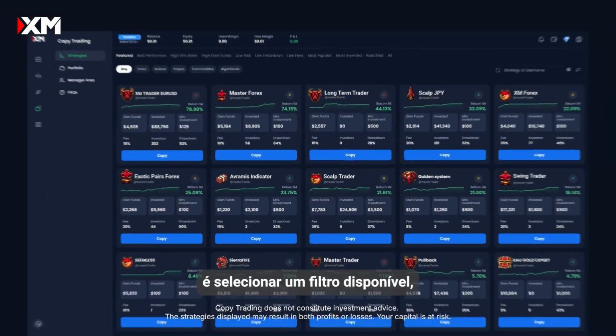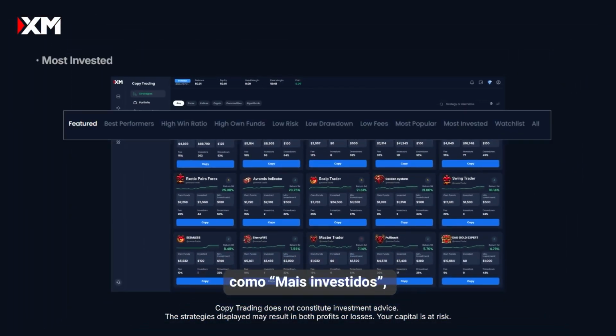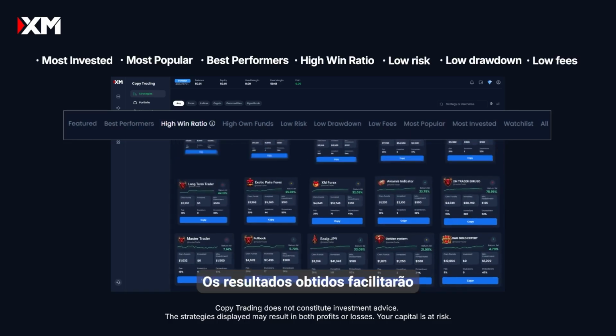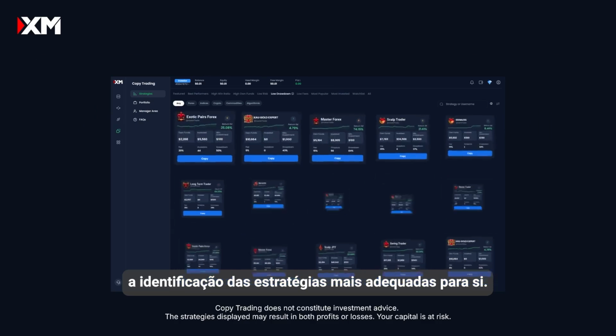All you have to do is select one of the filter tabs available, like Most Invested, Most Popular, Best Performers and more. The results you'll get will make it easier to spot the strategies that are right for you.